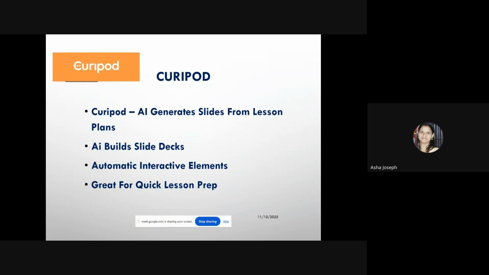Then comes the other tool, which is known as QueryPod. QueryPod is an AI that generates slides from lesson plans. Every one of us makes a lesson plan much before the starting of any semester or any classes. You will have maybe 5 modules or 7 modules, 7 units, 8 units. So you are making the lesson plans.